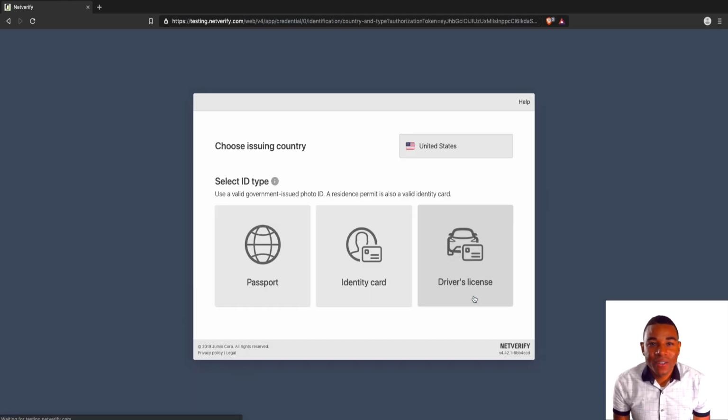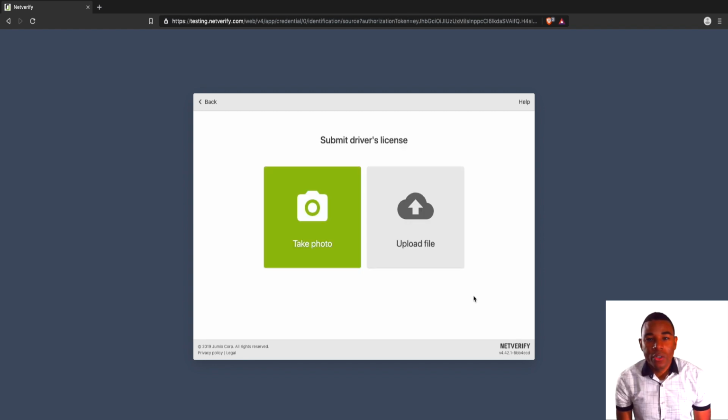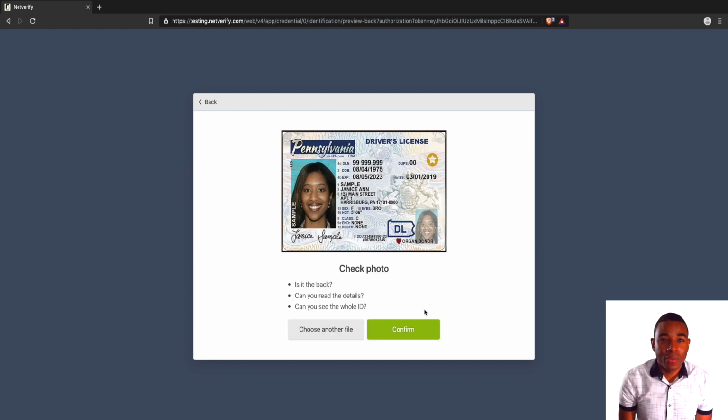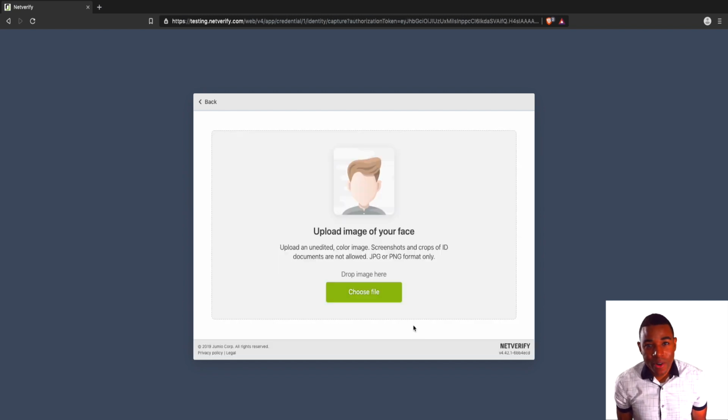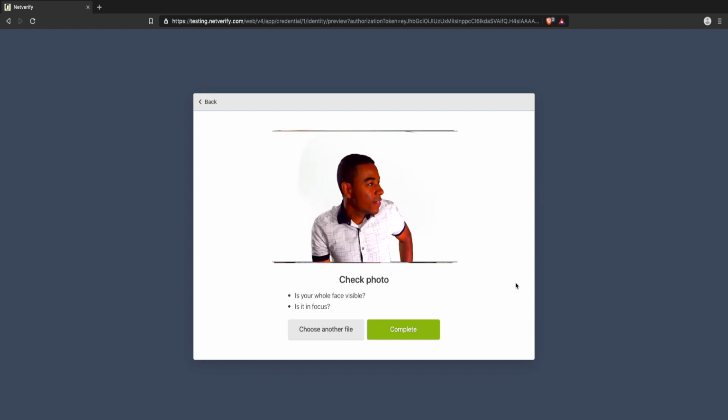You will be asked to identify yourself with your passport, identity card, or driver's license. We're going to use driver's license authentication and upload the file starting with the front of the driver's license and then the back. Click Confirm, and finally a picture of yourself. Make sure all images are clear and amazing.